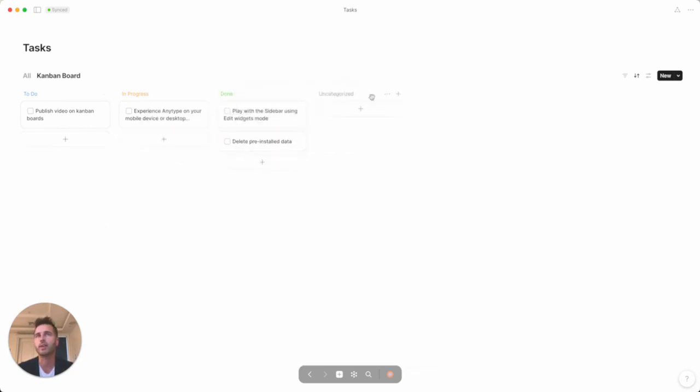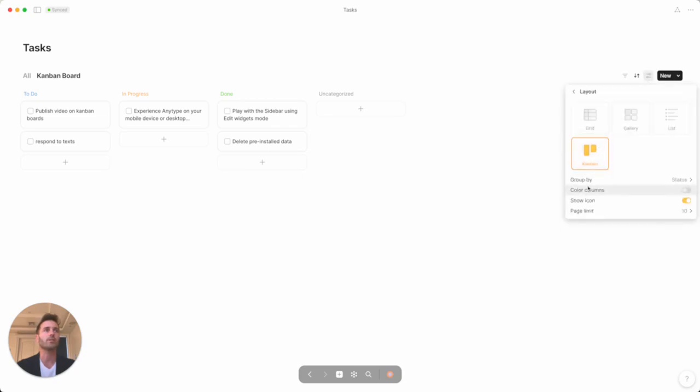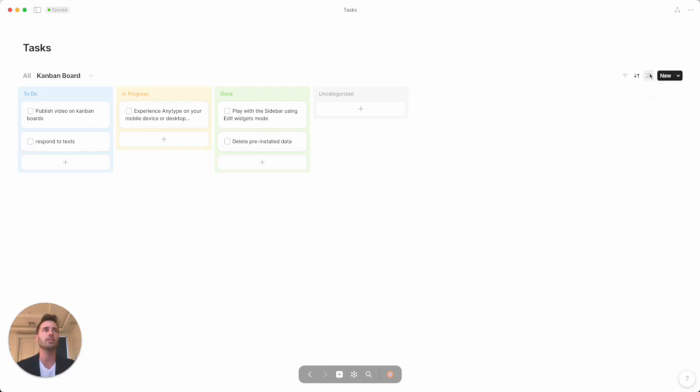Fantastic. And obviously I could categorize any that are not categorized here. So my next task of respond to texts is not categorized yet, and I realize now I need to do that. So boom, very simple, super clean. I love the Kanban board, love the way you can easily change around the various settings. You can even color the columns, more visual clarity. Just super simple.